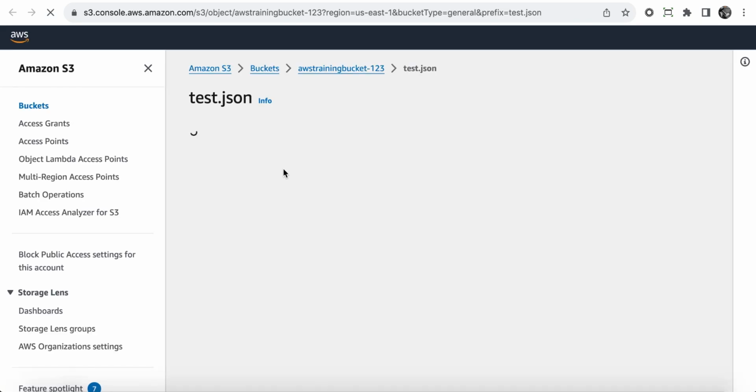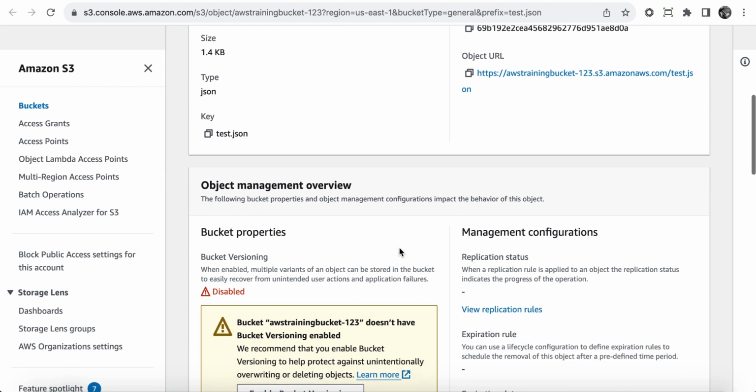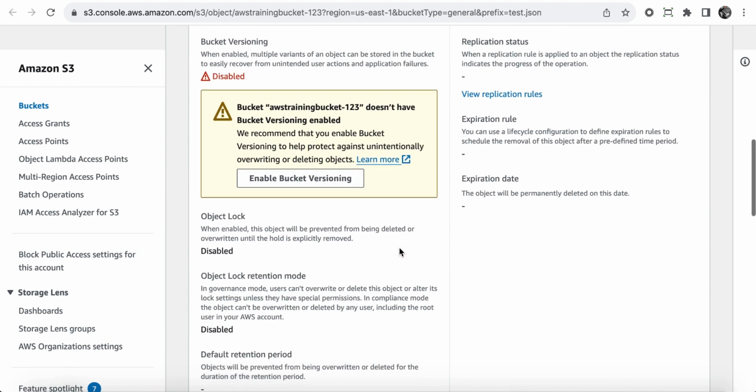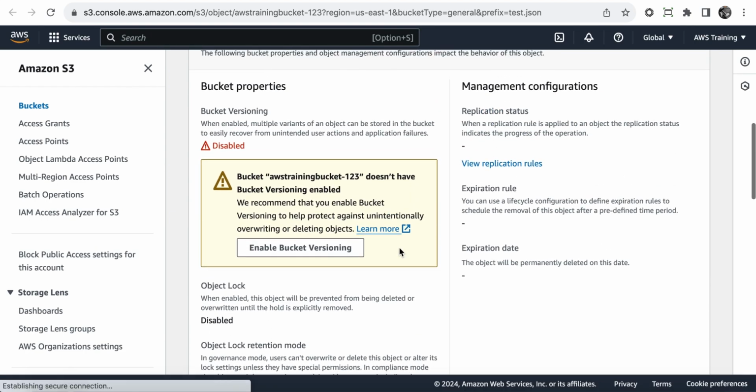Once you click on it, you will be redirected to another page with the details about this file. It's taking a while to load. You can see the details, such as the S3 URL for this file, including the bucket name also. You can explore this page more.